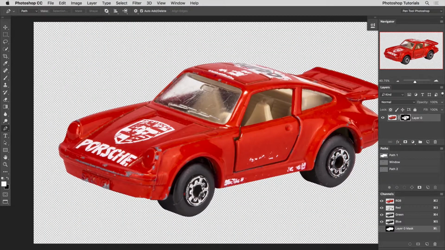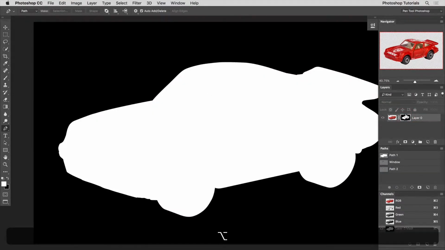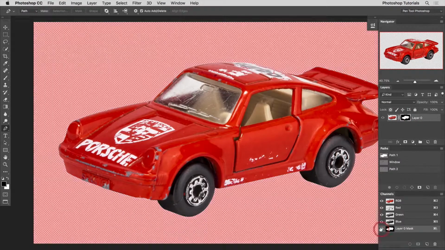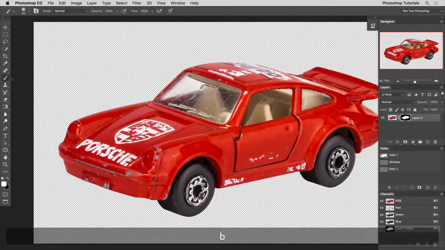a mask. So what masks are, is whatever's black, you can see the icon here, is transparent. Whatever is white is what reveals the image. So if I hold down the Option key or Alt and click on the mask, you can see the mask. Also down here in the Channels palette, I can click on the icon and it'll show you visually what the mask looks like.